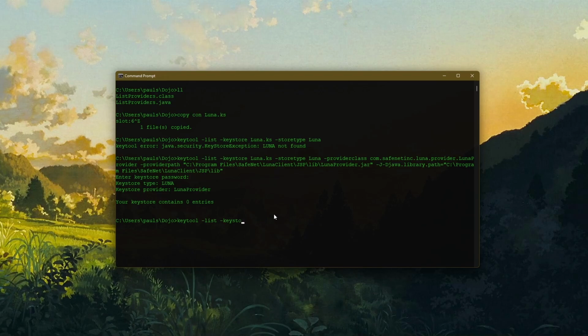Sorry, why am I doing keytool list? It should be keytool -genkey -alias my signing key, alg RSA, key size 2048. Signing algorithm is going to be SHA-256 with RSA, validity of 730 days. Key store is luna.ks. Store type is Luna. Dname cn testing.